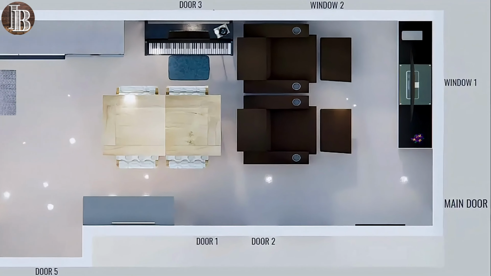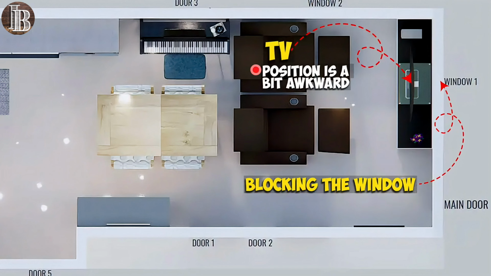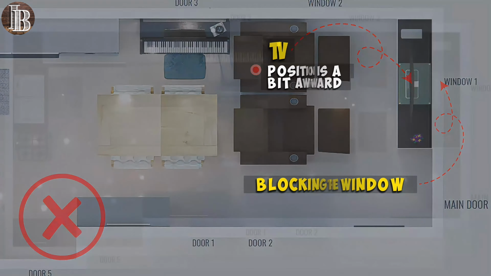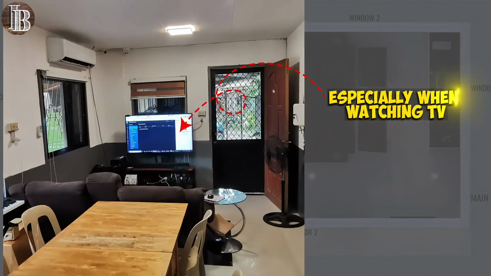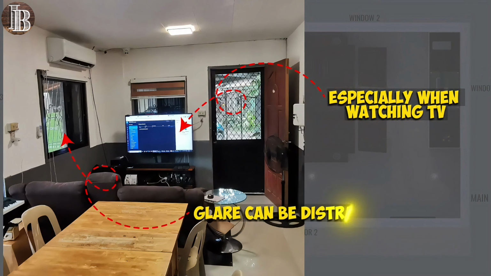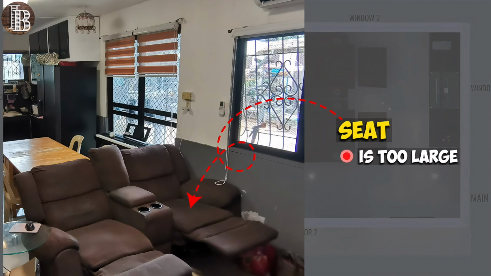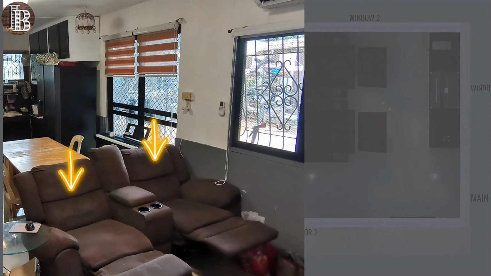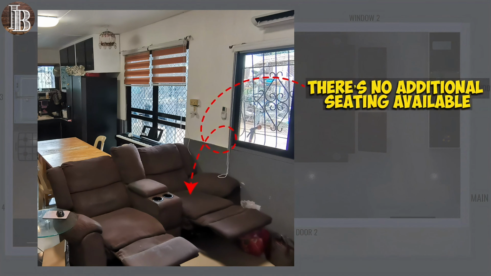In the living area, you'll notice that the TV's position is a bit awkward since it's blocking the window. This is one of the common design mistakes. With this layout, the window is often kept closed, which isn't ideal, especially when watching TV, as the glare can be distracting. The seat, on the other hand, is too large for the space, yet only seats 2 people. If guests come over, there's no additional seating available.